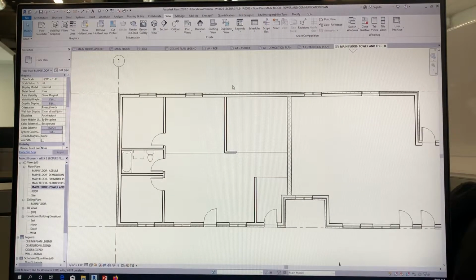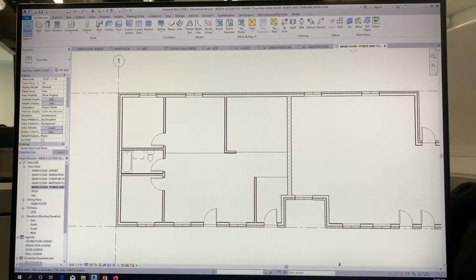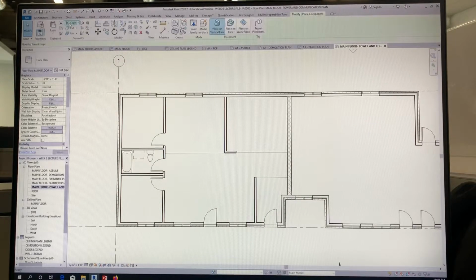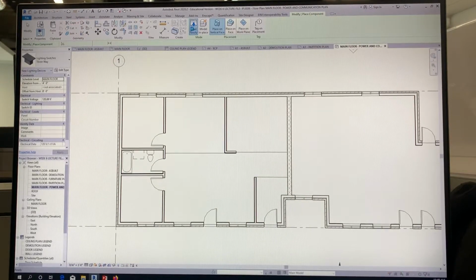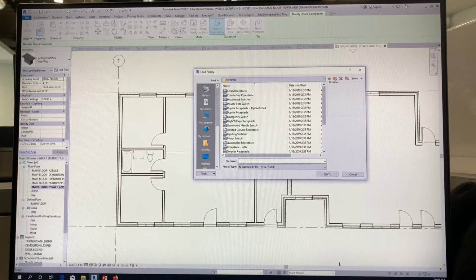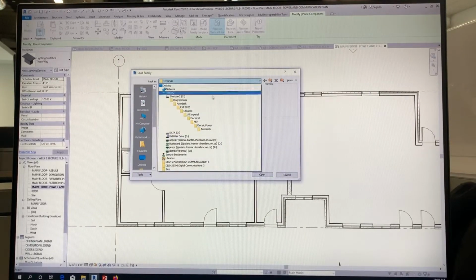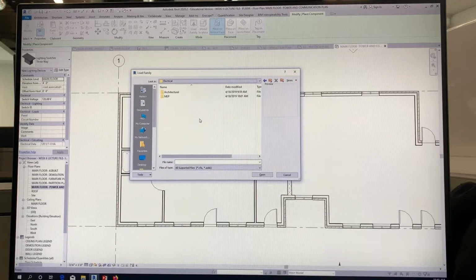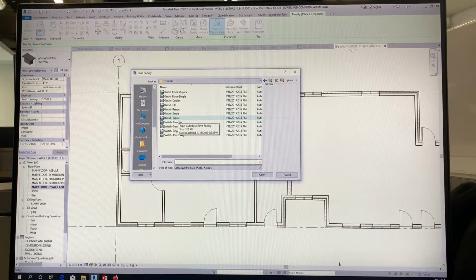To put in your outlets, again, it's just a component, so let's go to Architecture, click on Component, Load Family. Take a step back into the electrical, architectural, electrical power, terminals. So there are all your outlets right there.